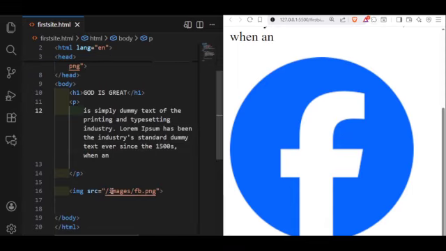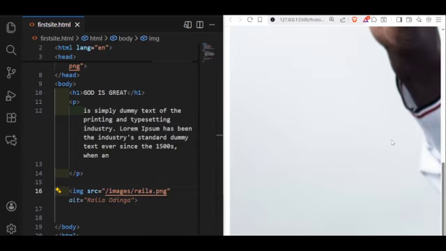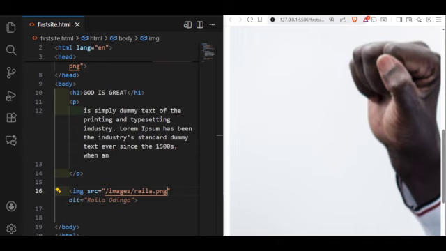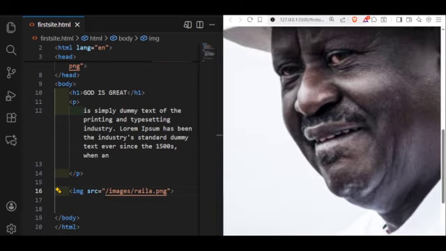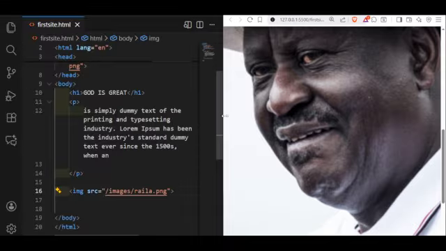Good. Let us come here and change the image and call it Raila. Raila is here, yes. Control S, and we have Raila. Now we have Raila here. It's too big, and that is now when we come up with another language. You see the way it's too big, huh?